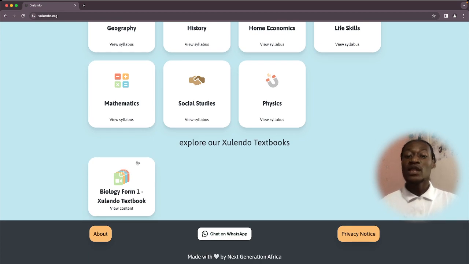So these icons also depict the type of the content that you'll be viewing. For example, this content collection is Biology Form 4. By the way, it's Xulendo textbooks. So this collection has different content types. So we're going to see what each icon represents.